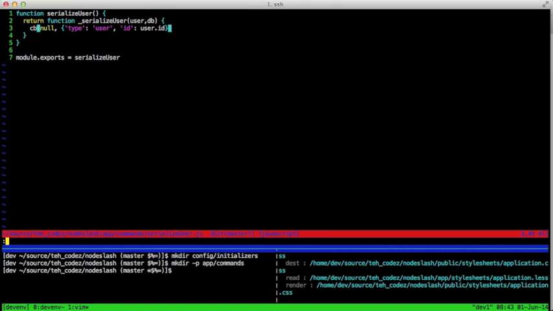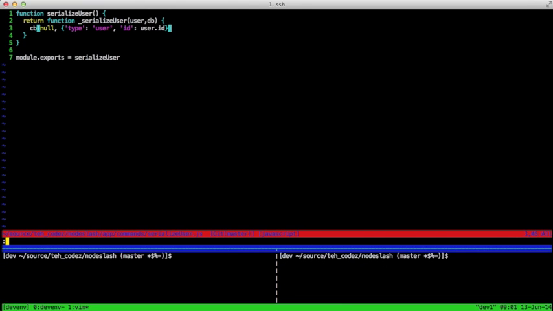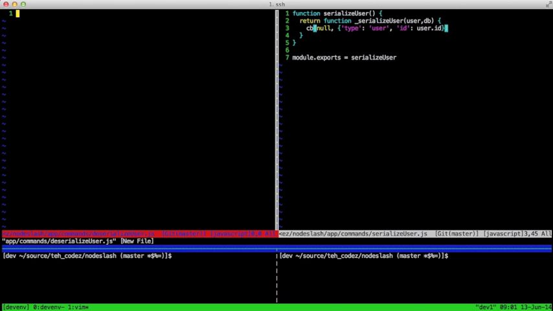Next, we get to create DeserializeUser. So let's go ahead and create that file, DeserializeUser.js. And then let's just wave our hands and make the file skeleton appear.